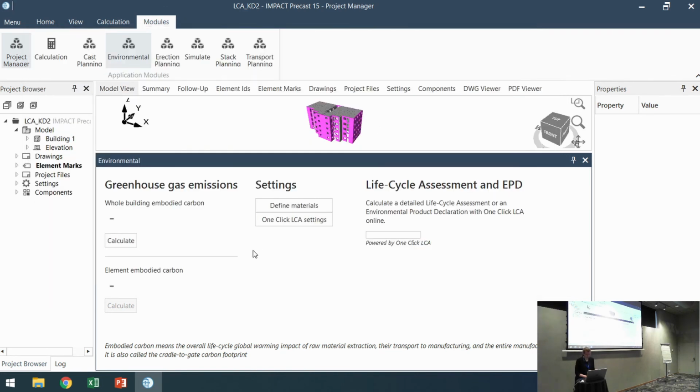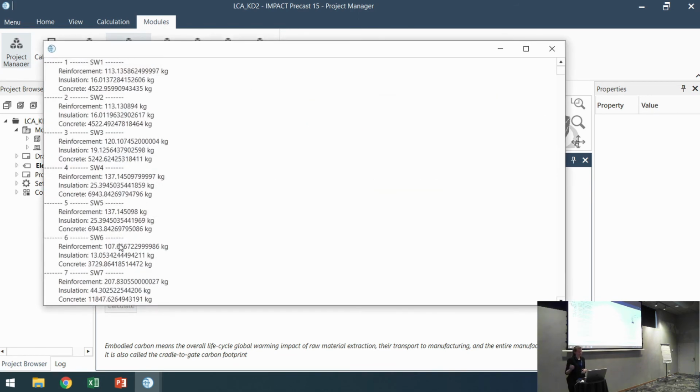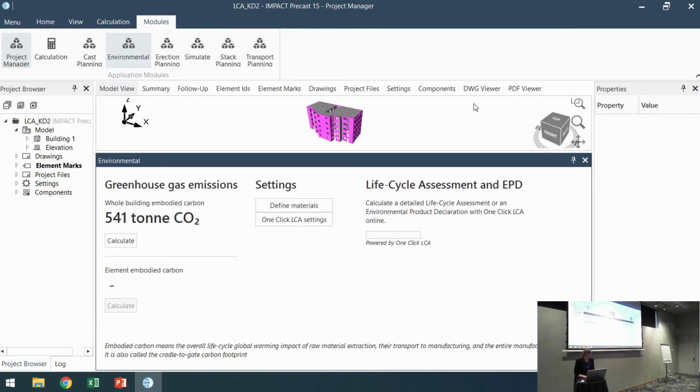I close this dialog. And after that, it's time to calculate. I press the calculate button. So now the request is sent to One-Click LCA. The calculation goes on. And here I get a summary of the building elements. Okay, so here I see the result, how many tons of CO2 emissions were emitted during this project. And now, of course, I can open my defined materials again and insert more components and see how that affects my result.